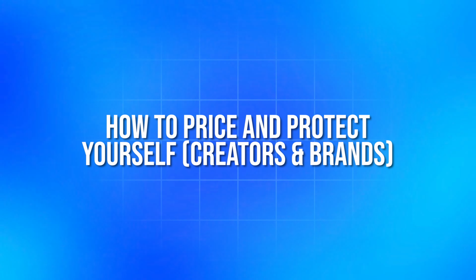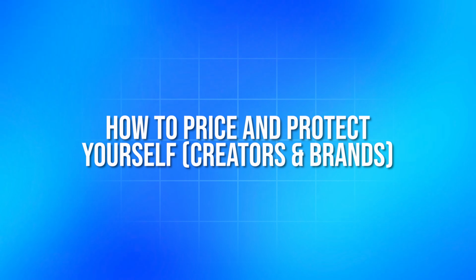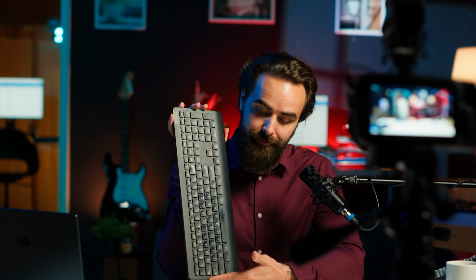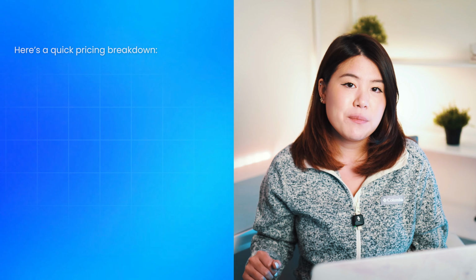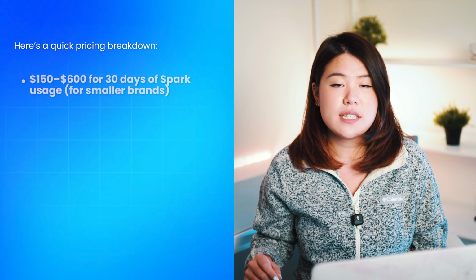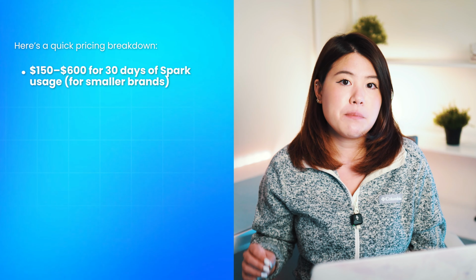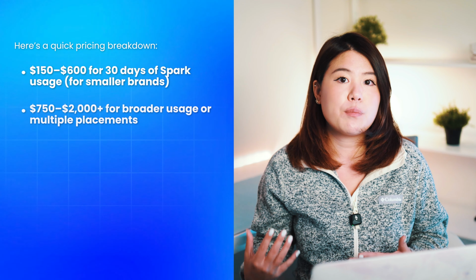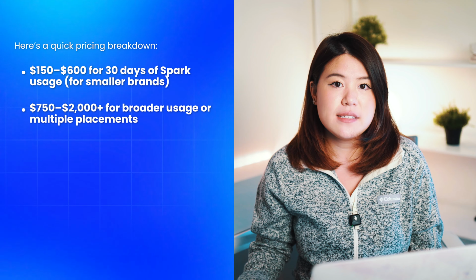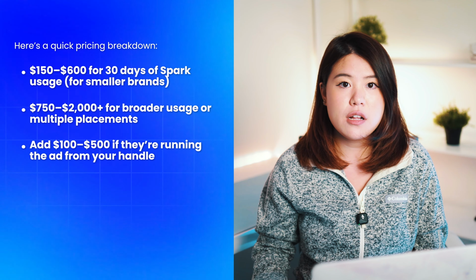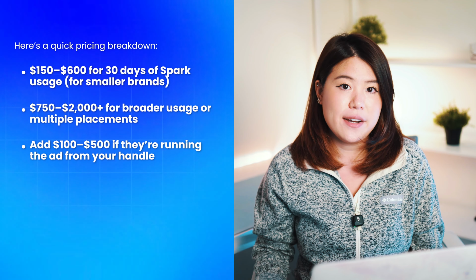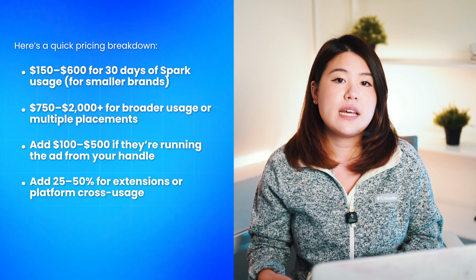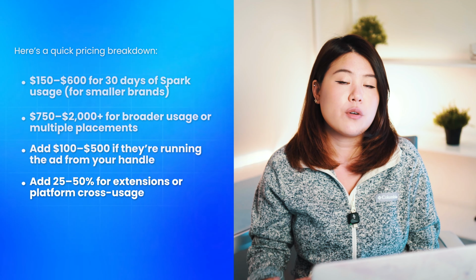How to price and protect yourself, creators, and brands. If you're a creator, Spark ads are an easy way to monetize your content. You're not just making videos, you're licensing them. Here is a quick pricing breakdown. $150 to $600 for 30 days of Spark usage for smaller brands, $750 to $2,000 for broader usage or multiple placements, add $100 to $500 if they're running the ad from your handle. Add 25 to 50% for extensions or platform cross usage.